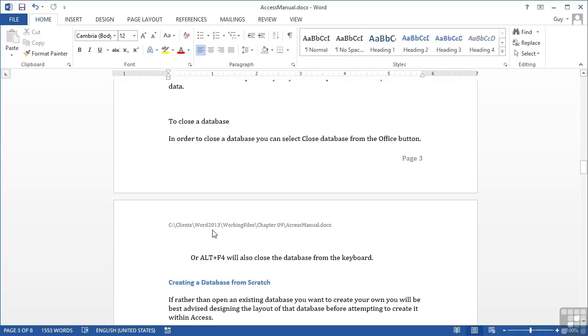So here in our header we have the path, and in the footer we have the file name over on the right hand tab stop. So that's actually creating a header and footer for first use and entering a few of the most common details that we'd want to use.